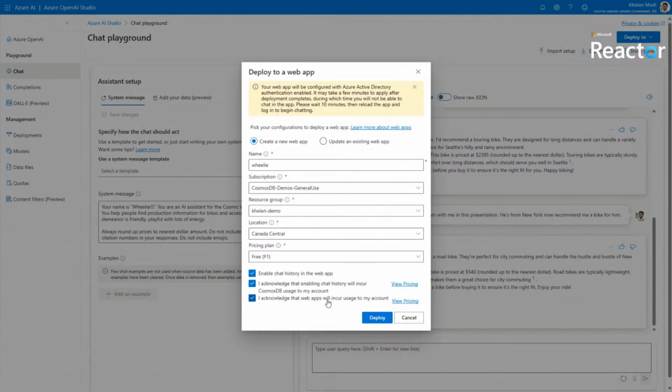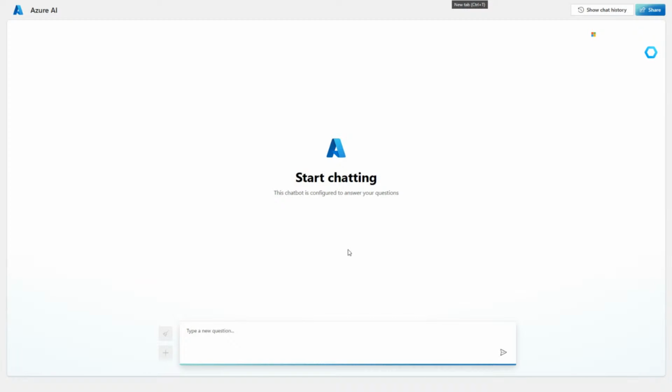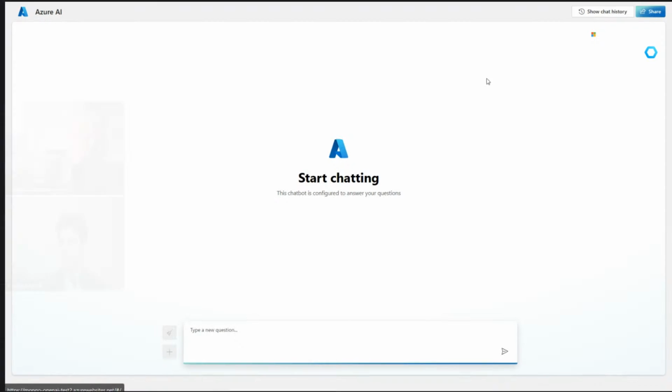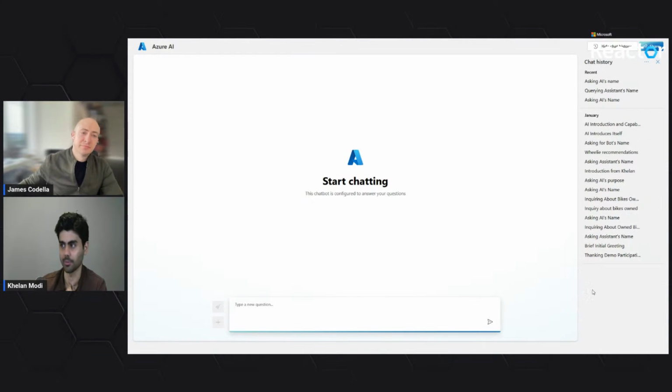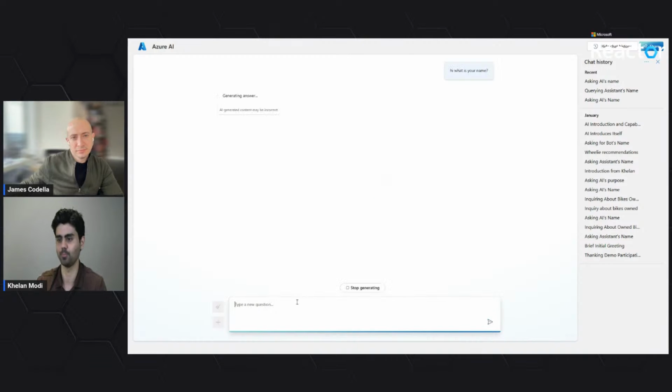And once you hit deploy, you're going to have something like this. You're going to have a basic web app where you have the chat interface, the chat text field, the logo, the name of the website, and you also have the chat history right here. So let's ask him a question again. Hey, what is your name?